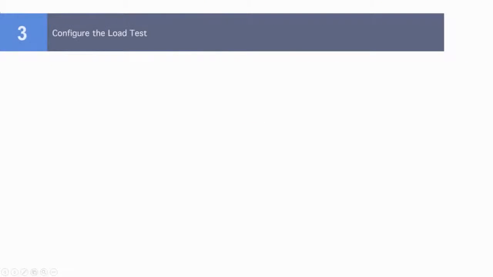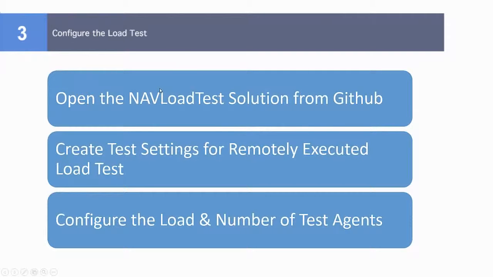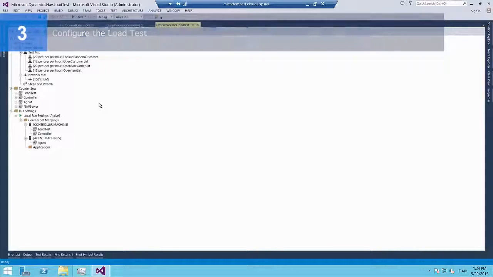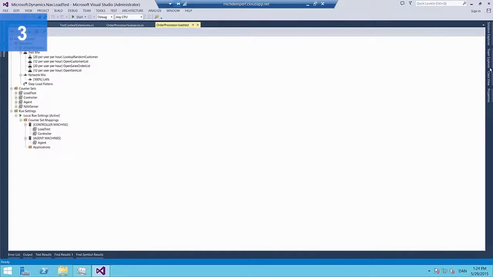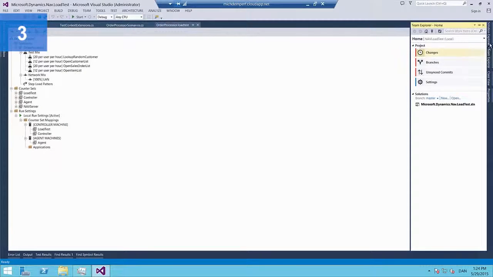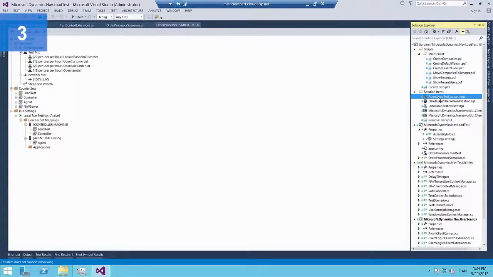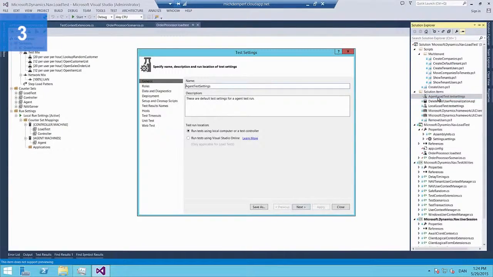So the next step is to configure our load test, and as we've done previously, we get the load test solution from GitHub and open the solution. In this case, we'll be configuring as previously to use the NAV user password authentication against our remote server. The next thing to do is now create a test settings to allow tests to be remotely executed. On our test controller machine in our solution, I've added a new test settings file here, which I called agent load test settings.